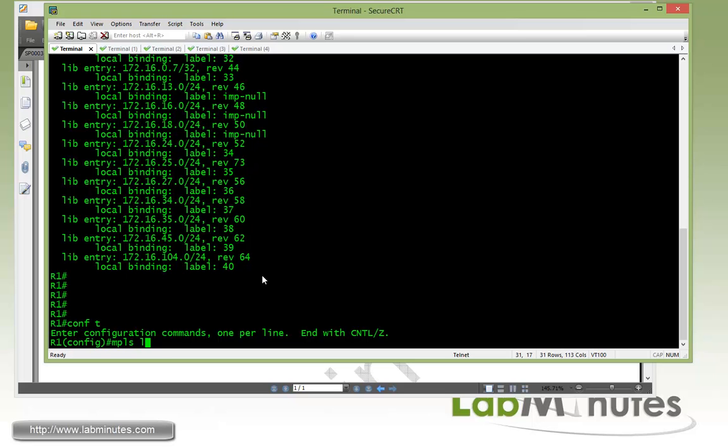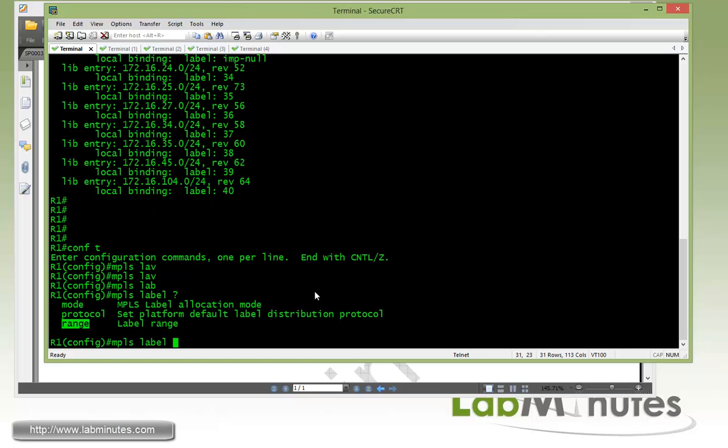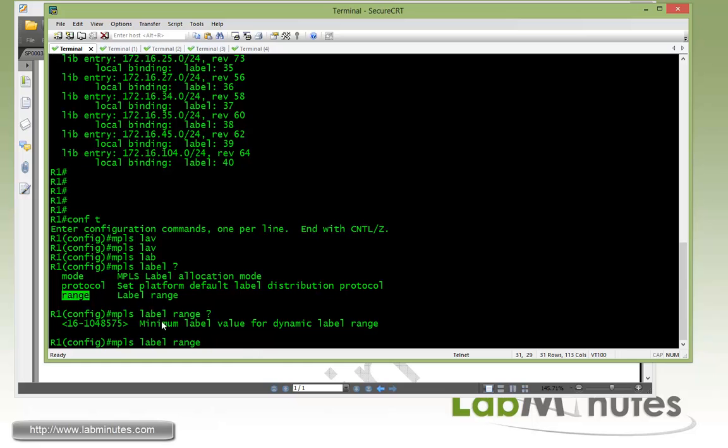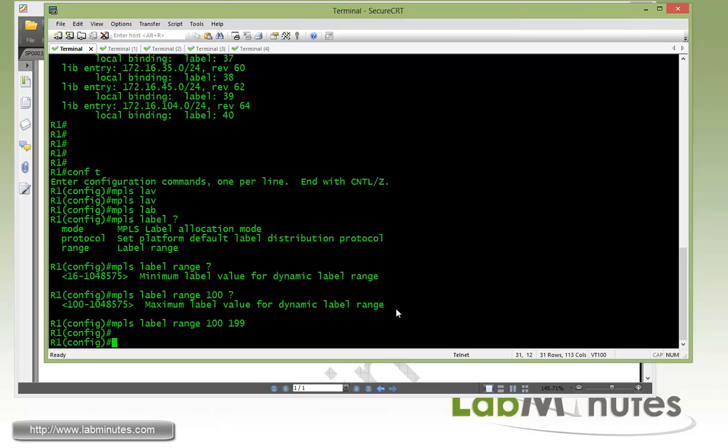So the command for that is mpls label range. The question mark shows this is a range command, and then that will be a starting value. You can see the minimum allowable label number is 16, because anything below that, between 0 through 15, is a reserved range for labels. So we can start at 16, but we said it has to start at 100. And the maximum, you can see it goes all the way up to this very large number, but we're going to stop at 199 for R1.